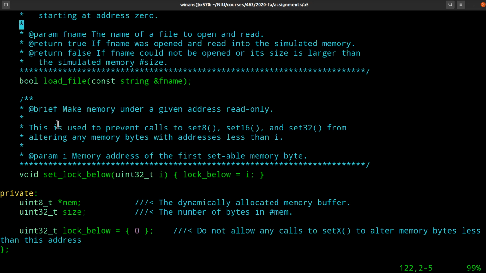So here's the documentation for lock below. We have a brief thing. We have a detailed paragraph in here. We document the parameter I. I probably should have called this adder to make it more useful and meaningful. If I go back and tweak this code, I should do that. This is just probably not a good name. And then we've got our private member variables down here, mem, size, and lock below.